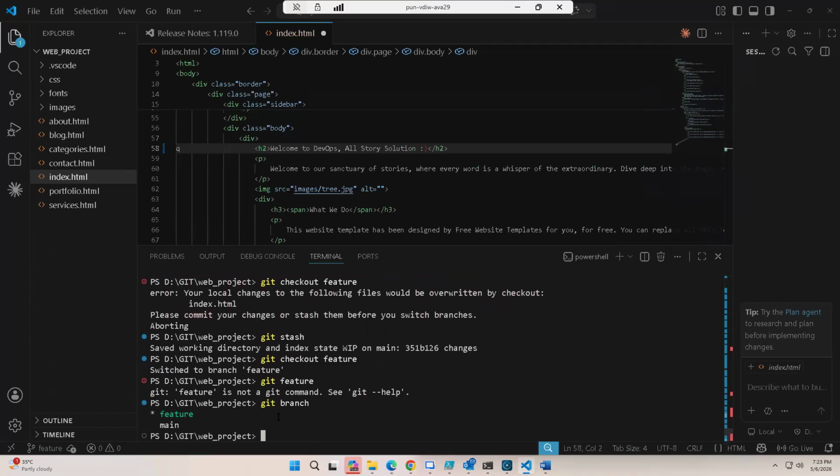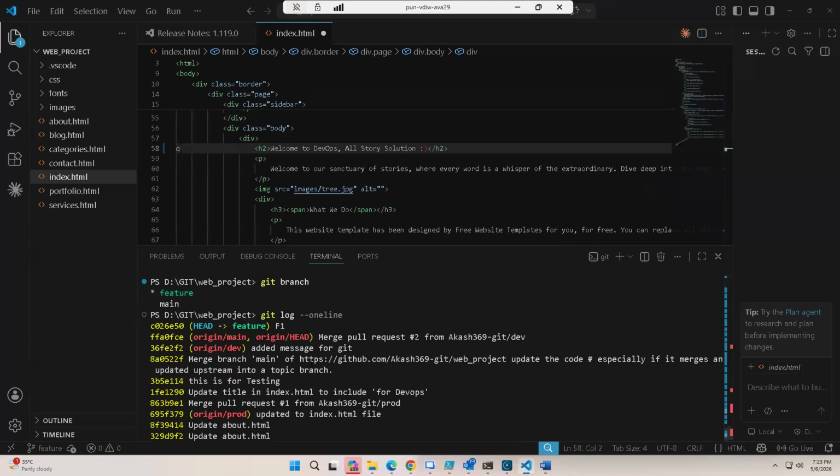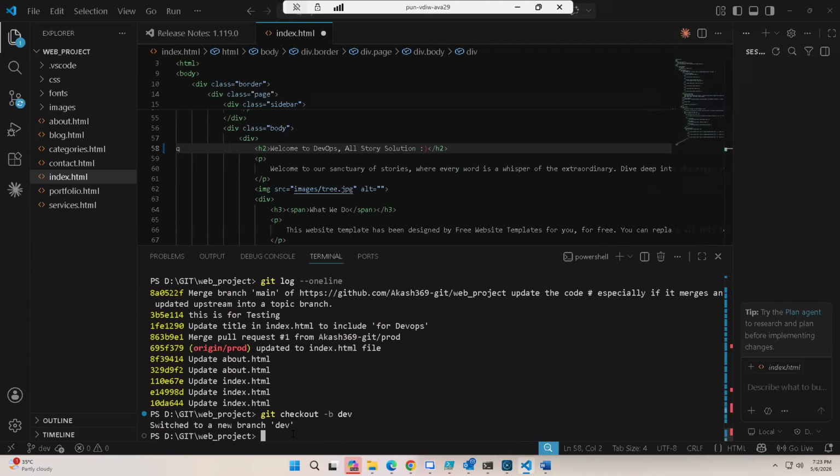I'm in feature branch, okay? And the changes, I'll not make it complicated. Git log --oneline. Merge pull request, okay, a lot of things. This is the F1 change. I'll create a new branch from this feature branch. Git checkout -b, a new branch I'm creating with the name of dev. So dev is also having the F1 change, right?